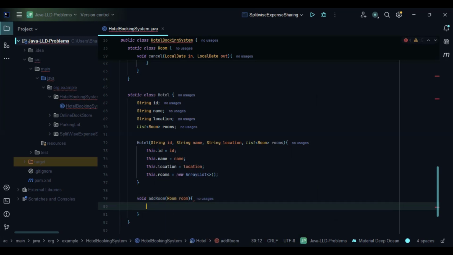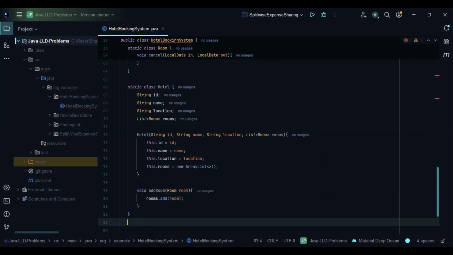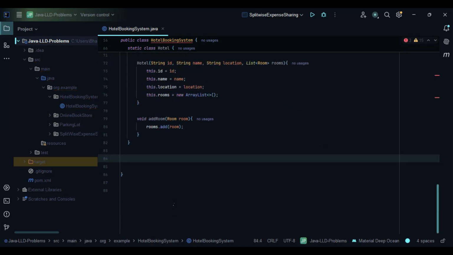This is fine. So within this method, we should be able to add the room to the hotel. So I'll just make use of the add property, simple, rooms dot add of. So this one will be room, simple, right? So I'll just come out of this class entirely.